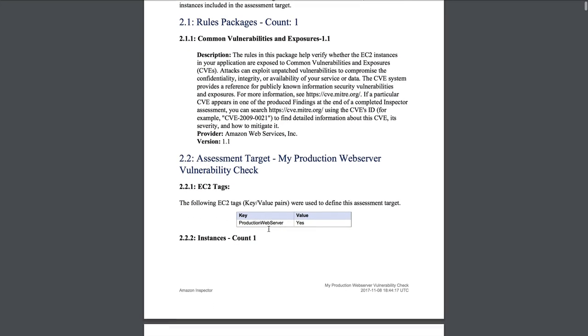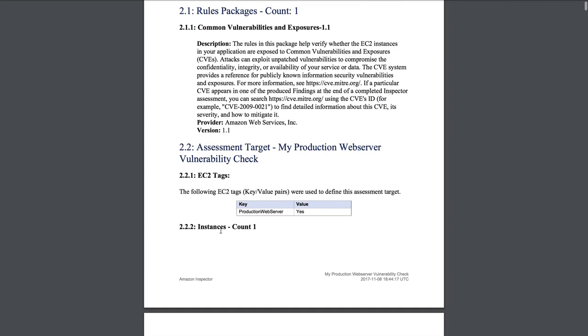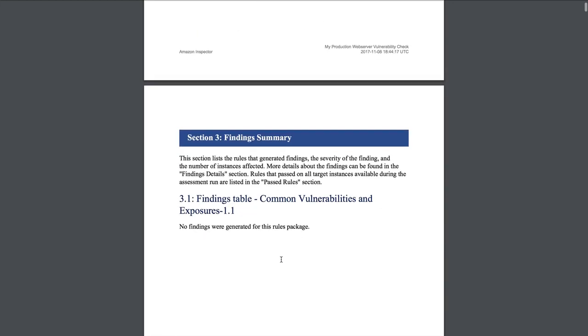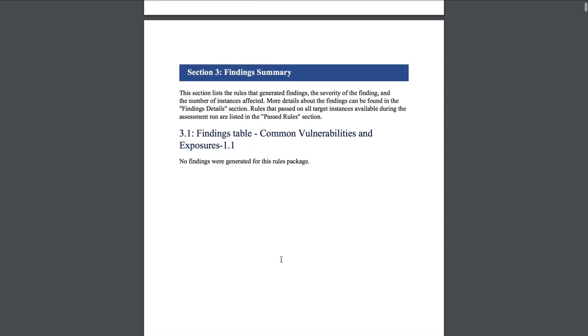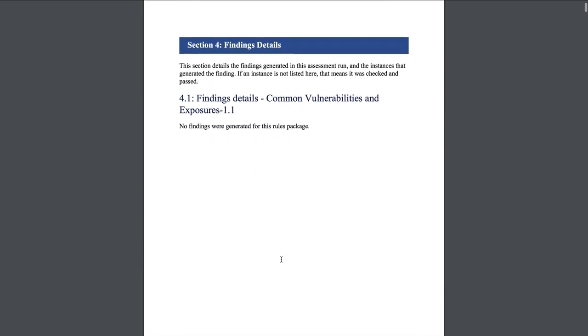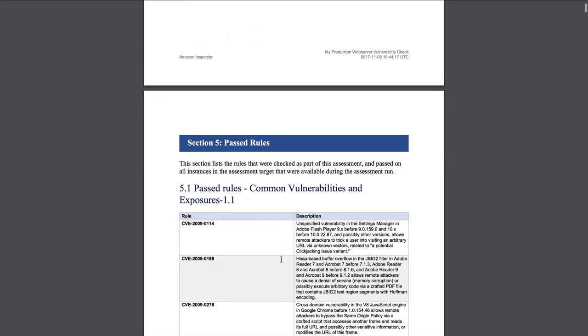What targets were tested against? It will tell you the number of instances it's actually targeted. So we have definitely tested it against an instance, and you've got the instance ID in here. In 3, there's a findings summary, but because there were no findings, there's nothing in there. And then in 4, we've got our finding details, but again, because there were no findings, there's nothing in here.